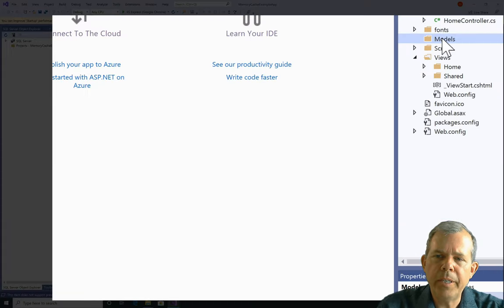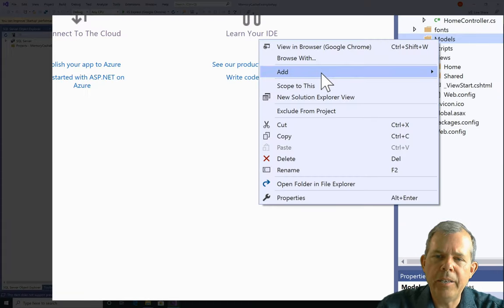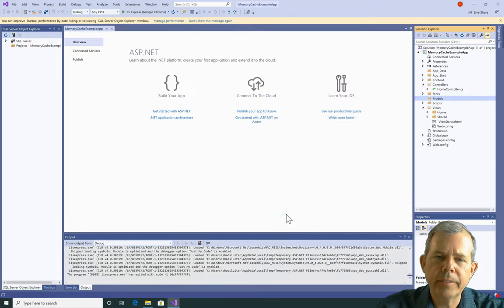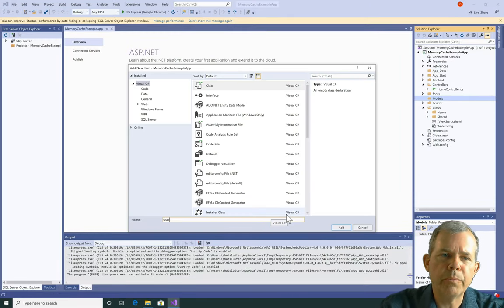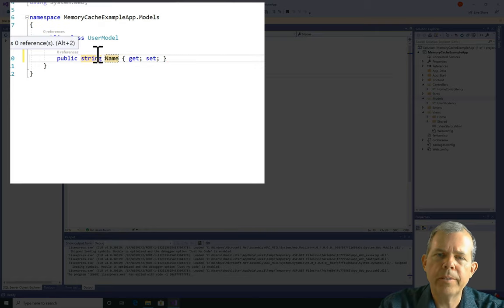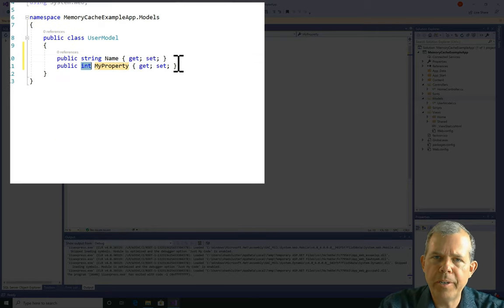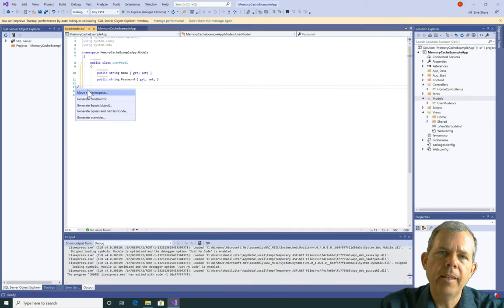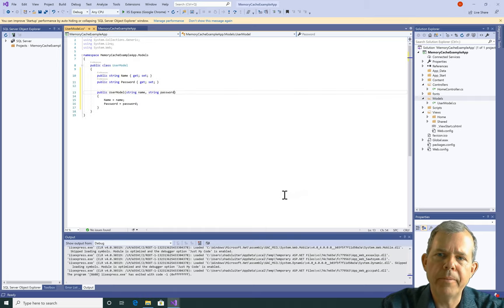The first thing I want to do is go into the models, and I'm going to add a new item. So let's add a class. I'm going to call mine user model. For the user model, I'm just going to create two properties. I'm going to call one the name property, which is a string, and the other one, which is a password, which is also a string. And then let's generate a constructor so that we have some data to play with. Okay, so we're going to close the user model. We don't need to do anything more there.